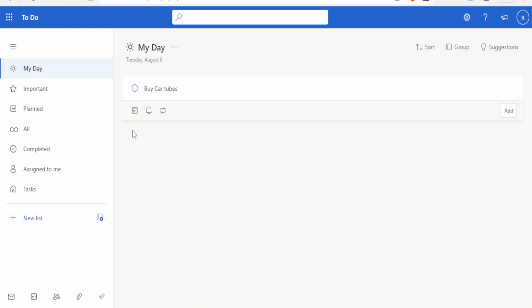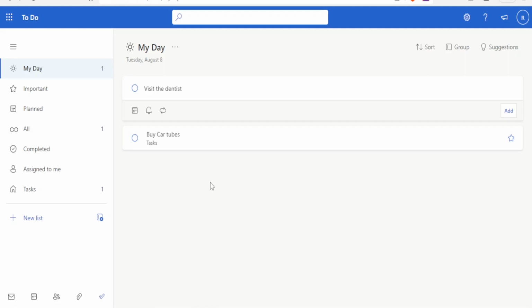So I can add another task by simply clicking on the plus sign down here. And then now I give it a name. Maybe I need to visit the dentist. So my task is added there. Then I can also regroup that by dragging it up and down. So that is how you add tasks.